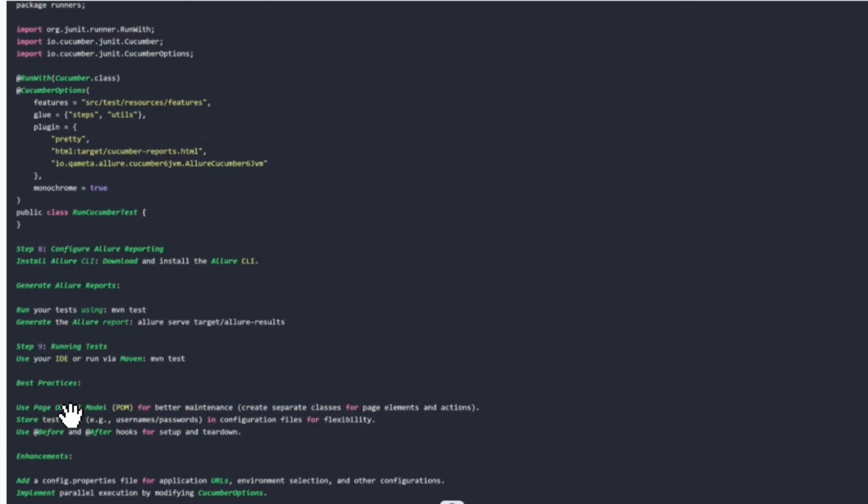Now some best practices. First, I have already explained that POM is needed. Then we have to store data like username and password in a configuration file if it is possible. It is recommended to add it inside the configuration file, but if you want to add it inside the data table or example table, then that is also fine. And before and after hooks, you can use for setup and teardown. I already explained that one, like you can use the at-before annotation and after annotation inside Cucumber. Once it is done, you are good to go with the Cucumber framework.